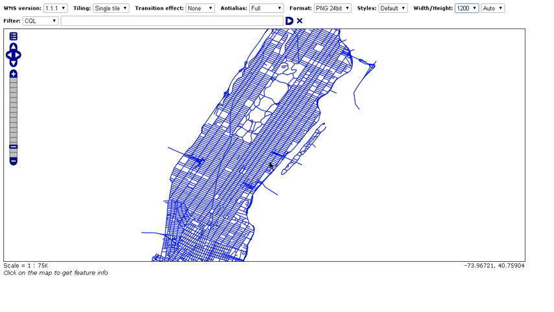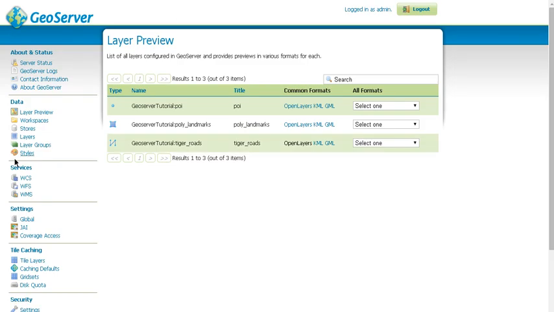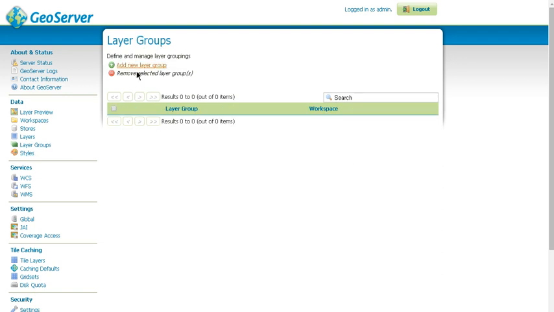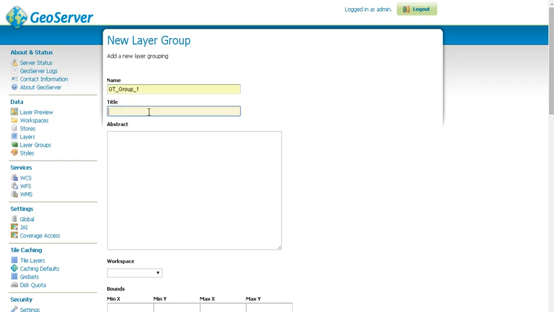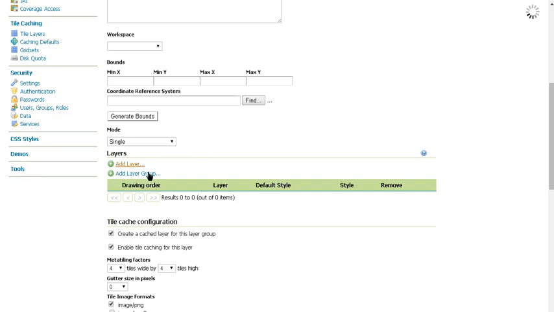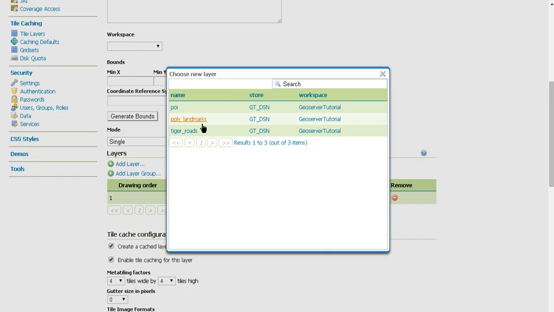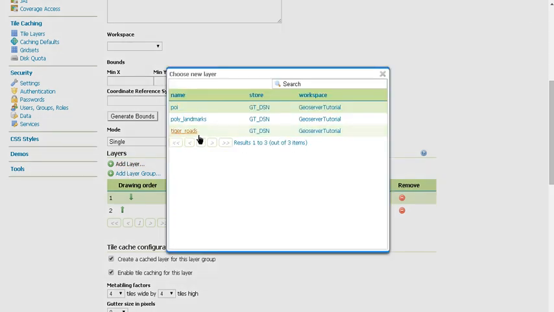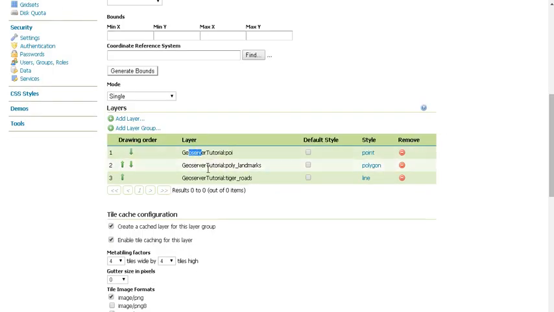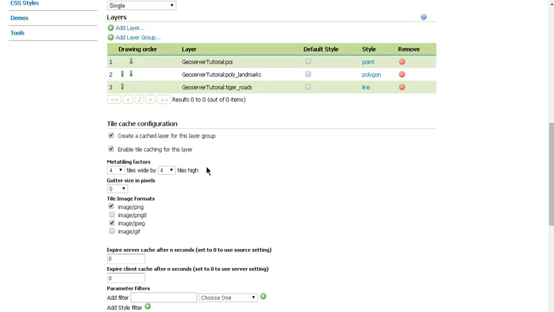Now we are going to create a group in which all three shapefiles will come one above the other as layers. For doing that, click on Layer Groups, then click on Add new layer group, provide a name, click on Add layer, click on POI. See, the POI layer has been added. Now click Add layer, follow poly landmarks, then click on Add layer as tiger roads. Now you can see these three layers are coming here: POI, landmarks and tiger roads. You can see the drawing order as well here, with the help of which you can move layers up and down. We will see in our next chapter what the effect will be when we use this drawing order.